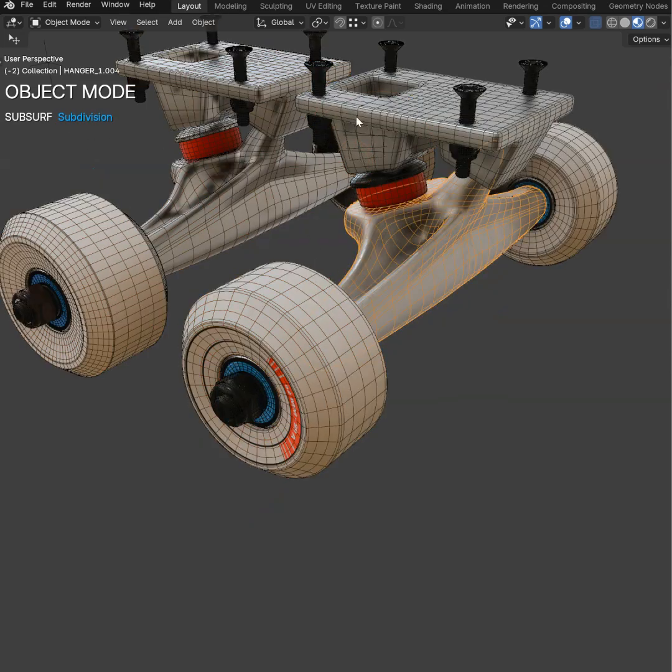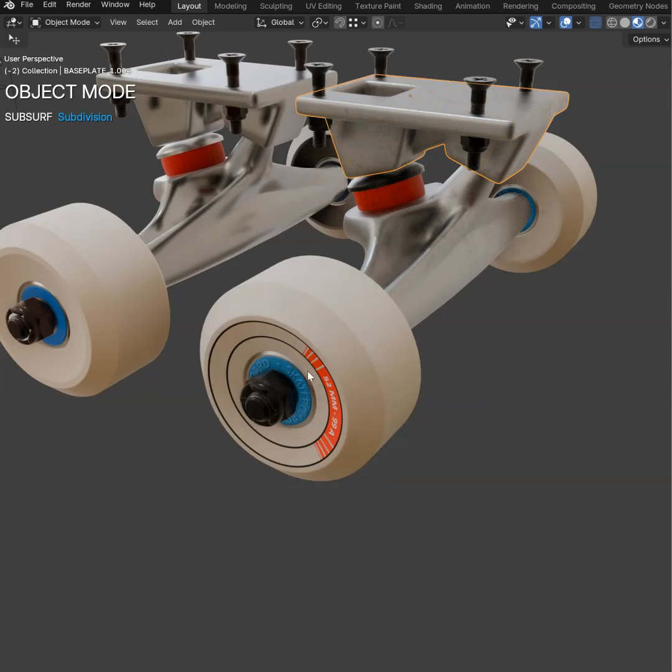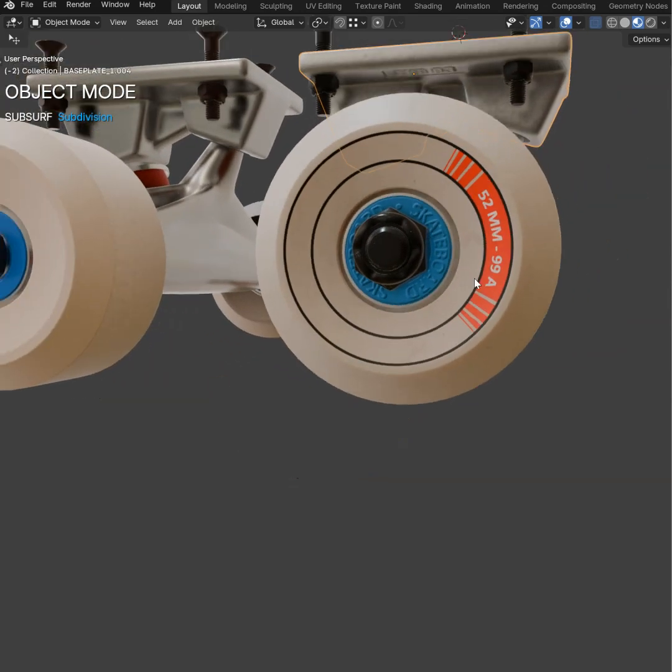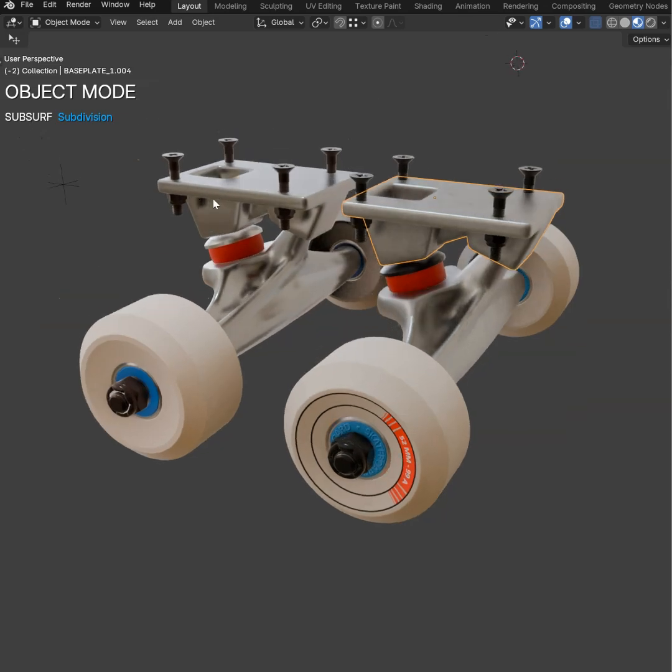I just kept this subdivision surface like I said. I unwrapped it and I added some texture, etc. Okay? I still have this. If I want to redo this, this is easy.